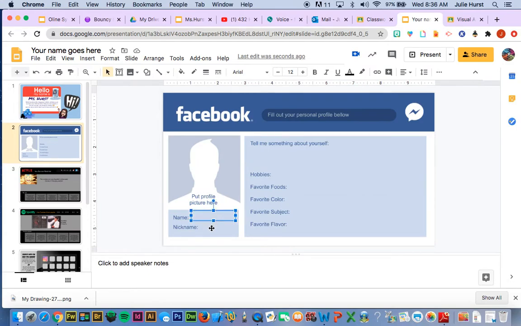Over here I want you to put your name, and down here if you have a nickname you can add that as well. And in this profile picture area you could place a photo of either yourself or you could find one from the web. And for this demo, I'm going to find one from the web.